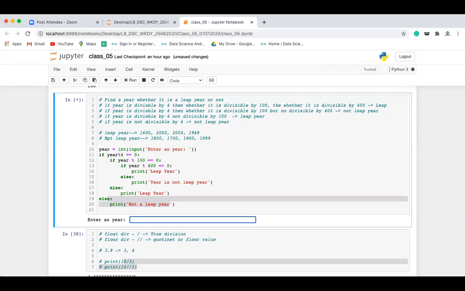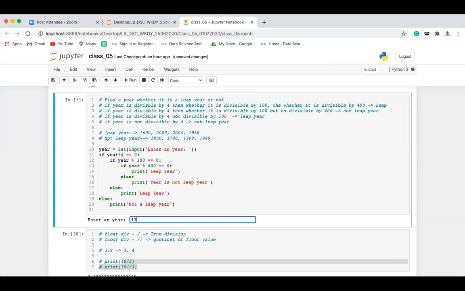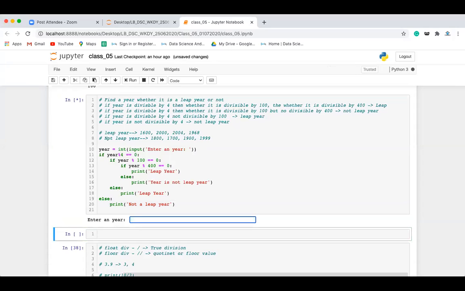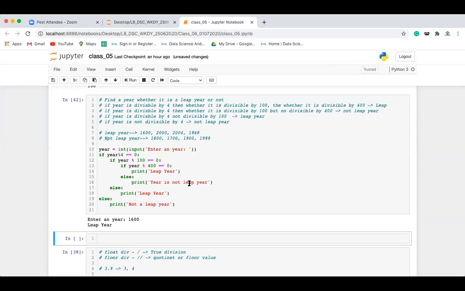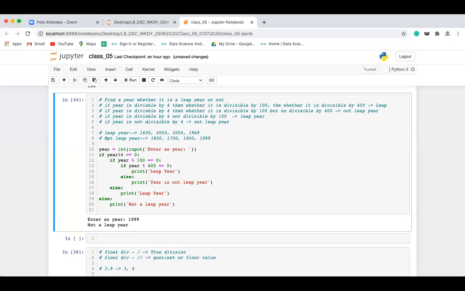Okay, now run this code. So you may check with 1800, it is not a leap year. 1700, not a leap year. 1900, not a leap year. If you'll enter, let's say 1600, it's a leap year. If you'll enter 1968, it is a leap year. And if you'll enter 1999, it is not a leap year. Okay. Fine.